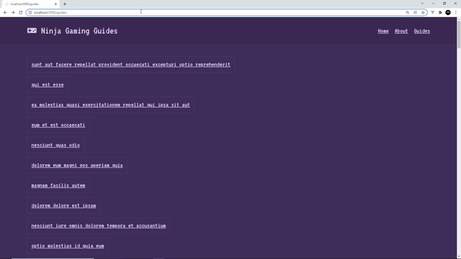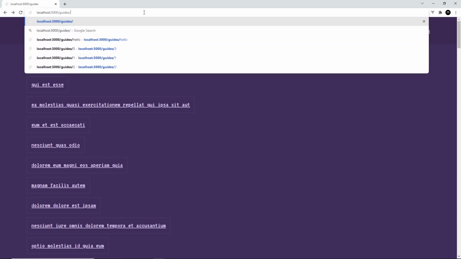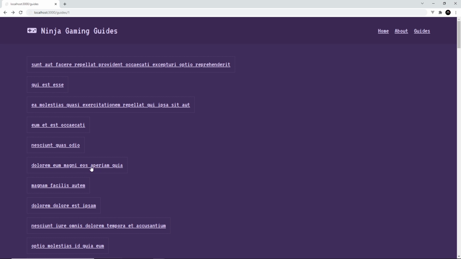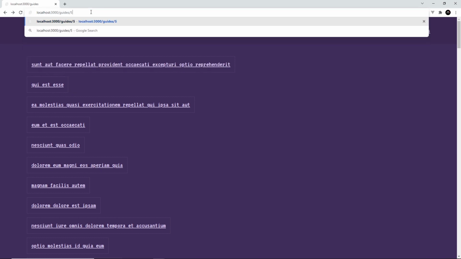So if I clicked on this one, it would incorporate the ID of this one into the URL up here. So it would be something like /guides/1, which is the ID of this one. If I clicked on this over here, it would be /guides/4 or 5, maybe, whatever the ID is of the particular guide or blog post, right?